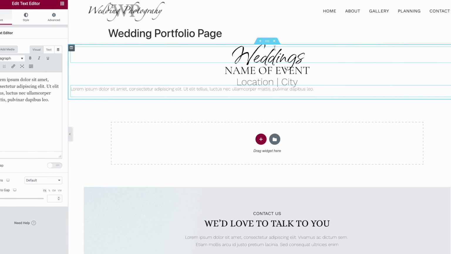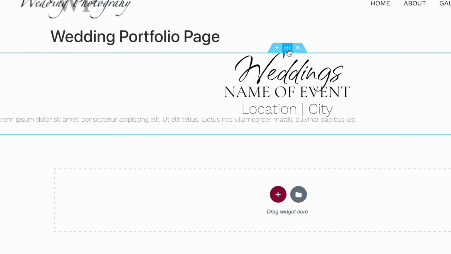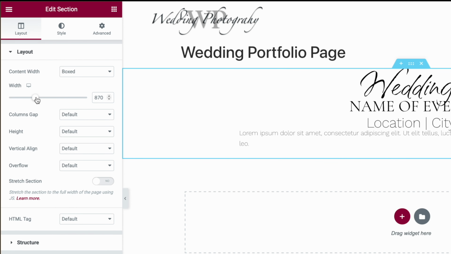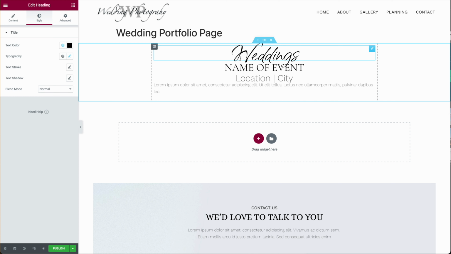So to do that, I'm going to adjust the settings for this section. And up here at the top, I'm going to click Edit Section. For the width, I'm going to set the width to about 870. That looks good. And then let's just add some space between the name of the event and the location and city. So we can either do that with the weddings title or the name of event title. I'm going to choose the weddings title here.